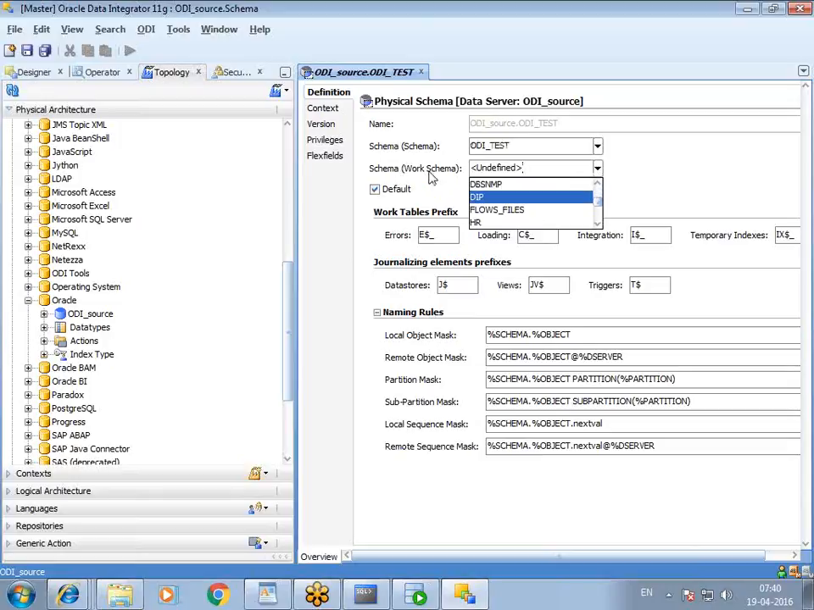ODI work repository, this is the work schema. It means ODI will not take data directly from the ODI test physical schema. It will create some work schema in a schema, and from the work schema it will get the data. Directly it will not use the physical schema.